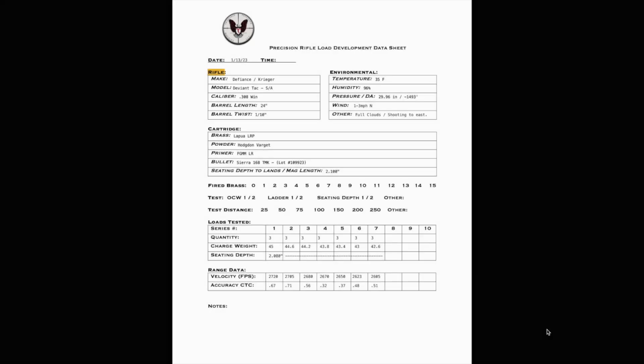Moving down to the rifles section, this is where all of our rifle info goes. If you're using a store-bought rifle, you can enter the make and model here, or if it's a custom rifle, you can do what I did, and I'll enter the manufacturer of the action and the manufacturer of the barrel. And right below that, we have the caliber, followed by the barrel length, and the rate of twist. So this is all pretty self-explanatory here.